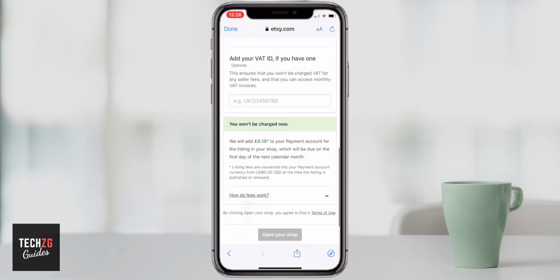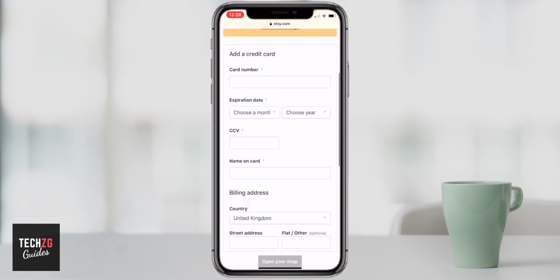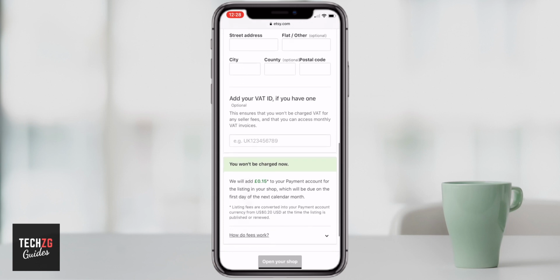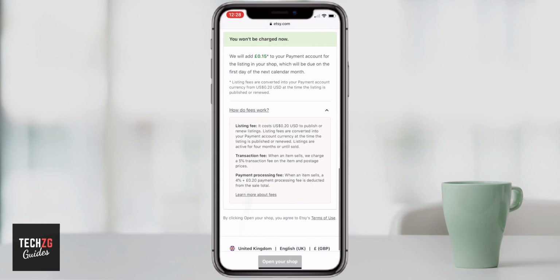As I said before, the listing fees are 20 US cents per listing. That will be converted into the currency that you're using. There's a 5% fee when you actually sell items as well. That's on the entire price of the order, so the item price and the postage, so keep that in mind. On top of that is a 4% fee added on top of the whole order for payment processing as well. So definitely keep these fees in mind when you are opening a store. It's similar to eBay more or less in terms of seller fees and everything as well.